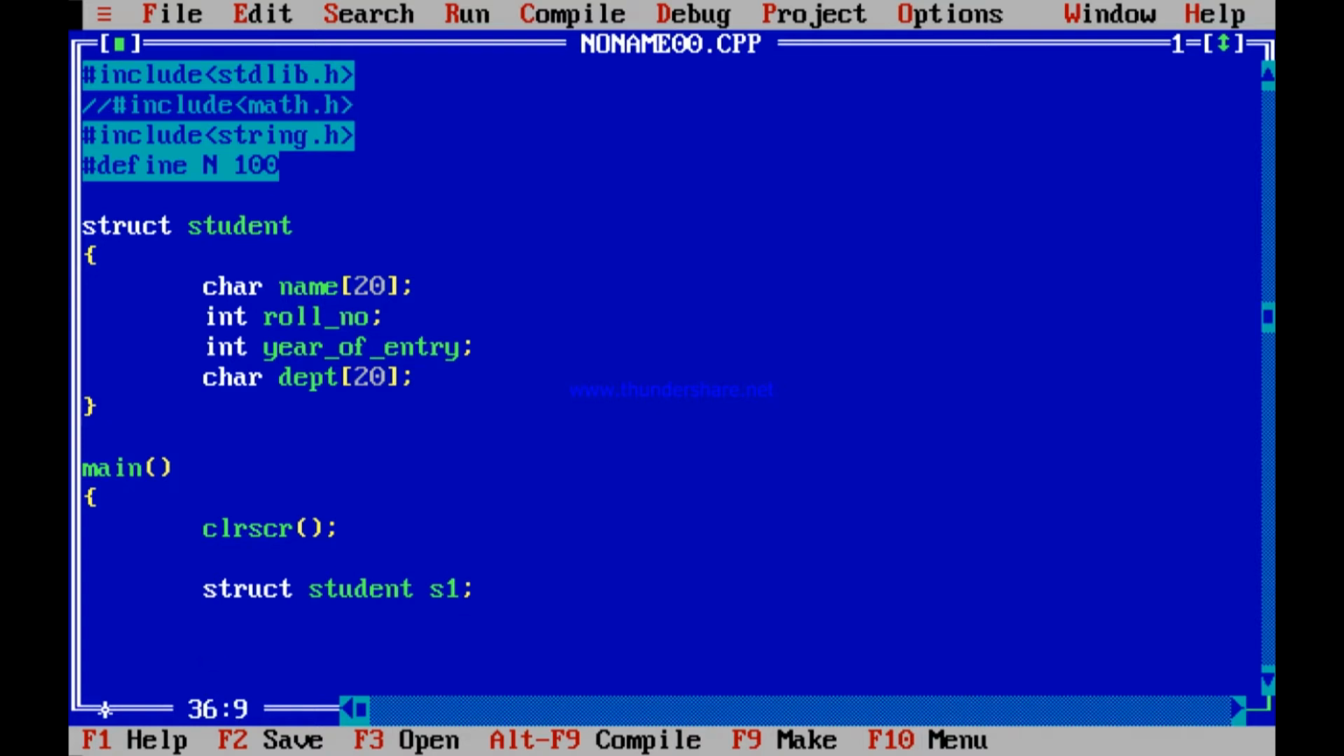So can I now say printf, take the variables and print them? See how. Printf: enter the name, roll number, year of entry, and department. I say enter the name, roll number, year of entry, and department. After this, backslash n is mandatory, otherwise it will be on the same line, which looks bad.